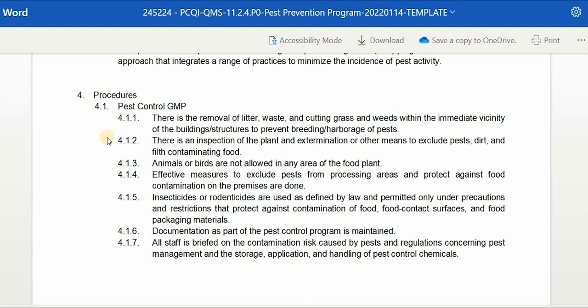Next, there is an inspection of the plant and extermination or other means to exclude pests, dirt, and filth contamination of food. Animals or birds are not allowed in any area of the food plant. Effective measures to exclude pests from processing areas and protect against food contamination on the premises are done. Insecticides or rodenticides are used as defined by the law and permitted only under precautions and restrictions that protect against contamination of food, food contact surfaces, and food packaging materials. Documentation as part of the pest control program is maintained.